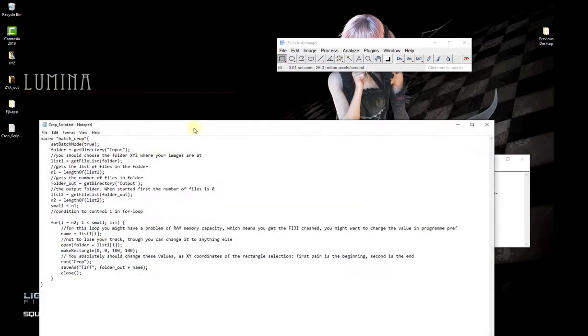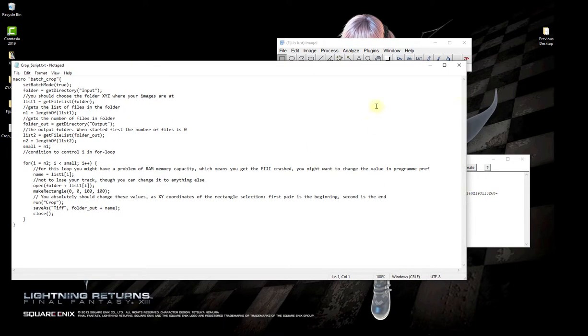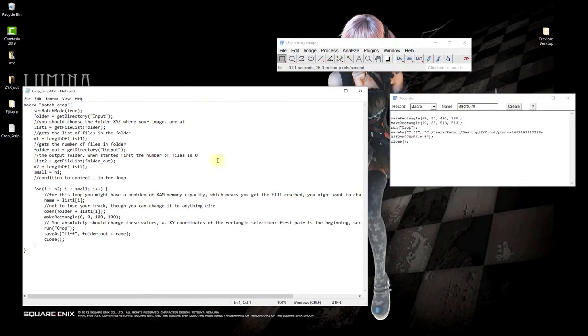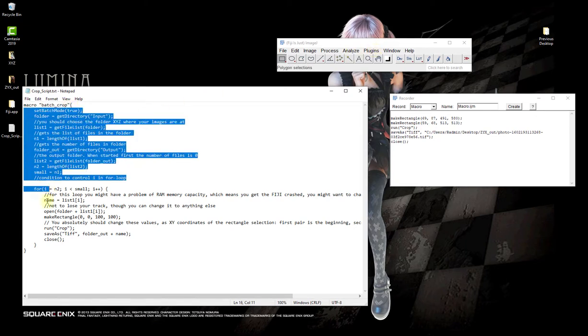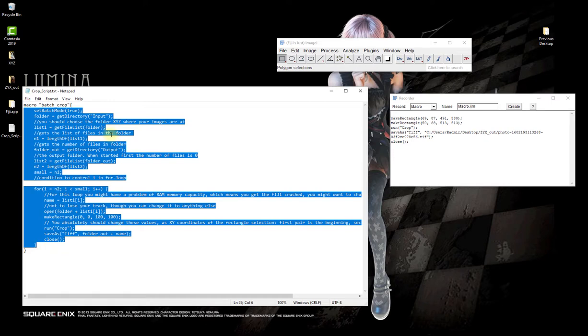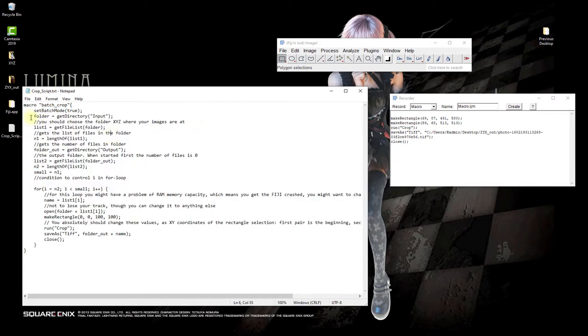So I already wrote this small JavaScript here. The name of the macro is batch crop, so it is going to appear in your macros menu here in plugins. Everything within these curly braces is the body of your macros. First of all, we set the batch mode of ImageJ to true. Then we declare the variable folder, and this is a prompt, so it will ask you to choose or to select the folder with the input files.